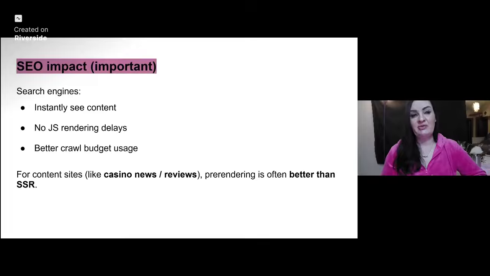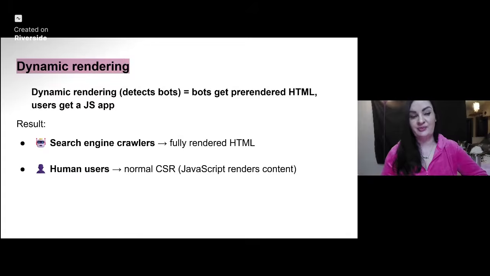Pre-render is very important for SEO impact. I just want to repeat it again. If you have JavaScript-heavy sites, make sure to use a solution like pre-render so the content can be read and it's able to be crawled, and that you are actually utilizing your crawl budget in the best way possible.